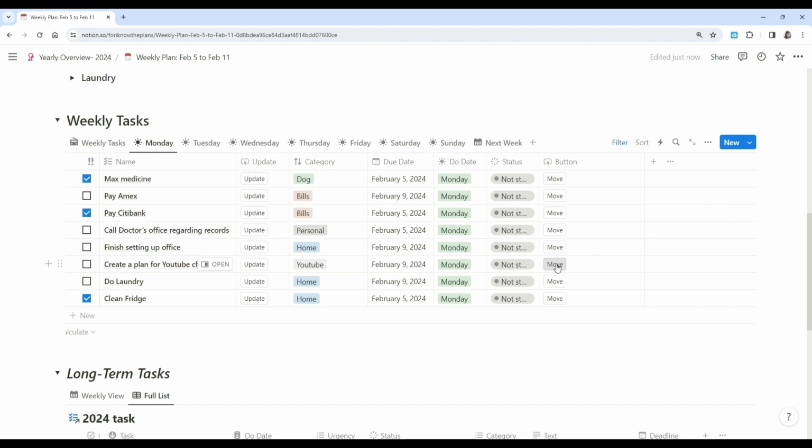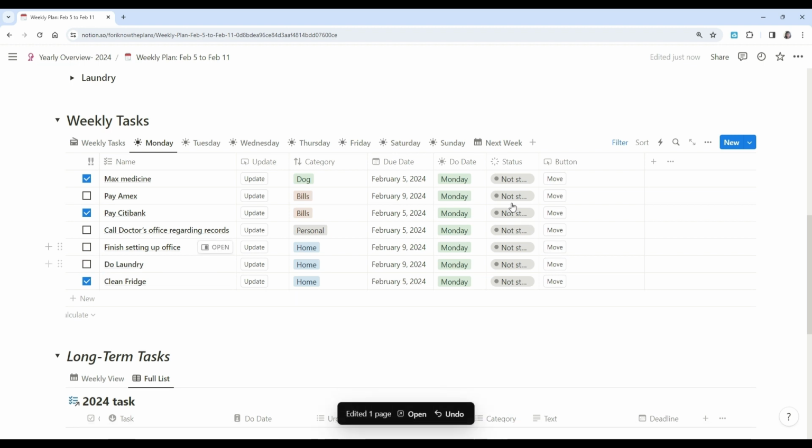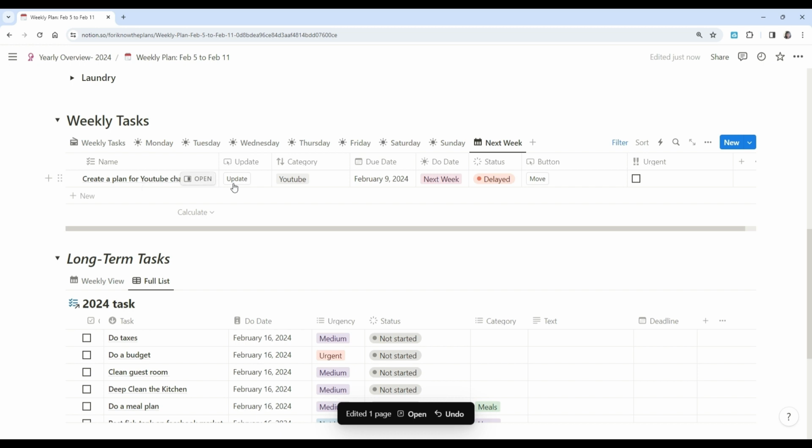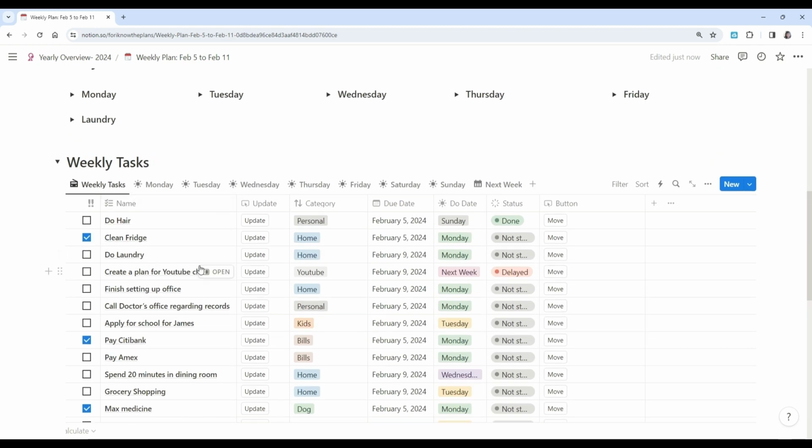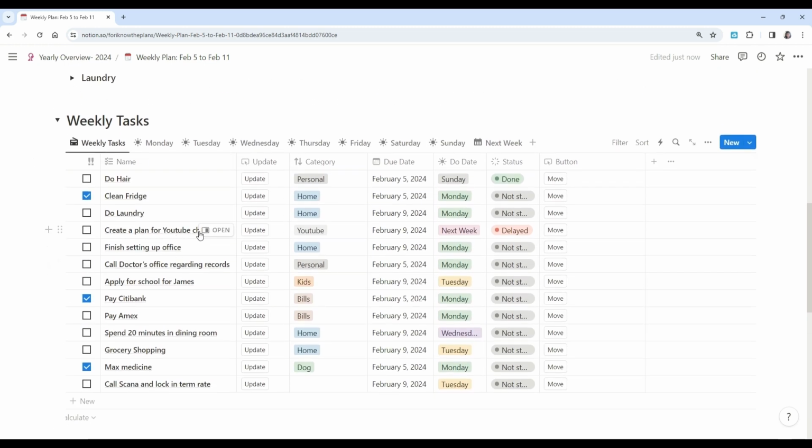What I do is I just click on move, and the automation automatically moves it to next week. And if I go here, I'll see that the status is delayed and it's been moved to next week. This is better because you guys can see more on the full plan. It says the status is delayed and it's moved to next week. So I'll try that again. Let's say I want to move laundry to next week, because I just don't have time for it.